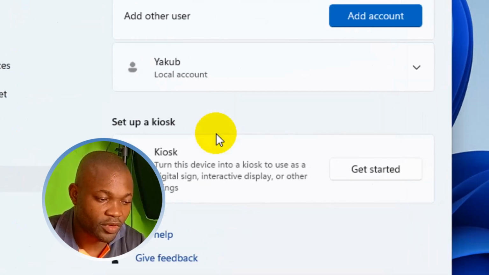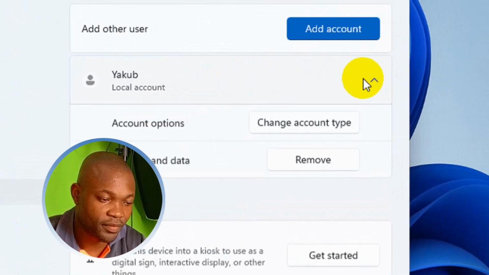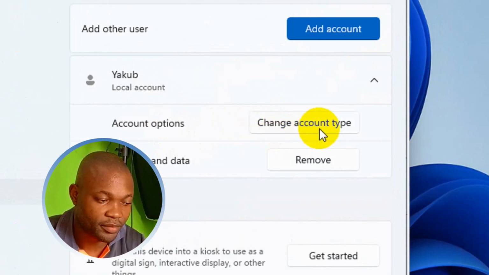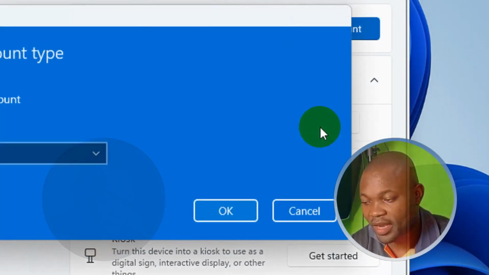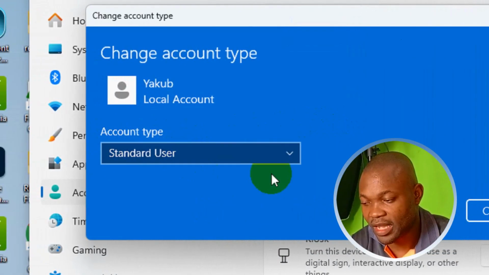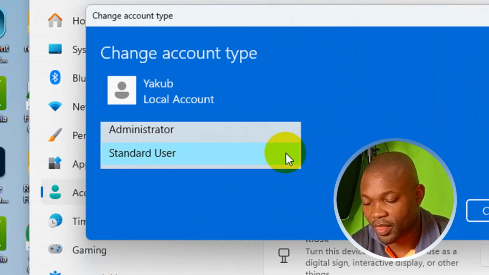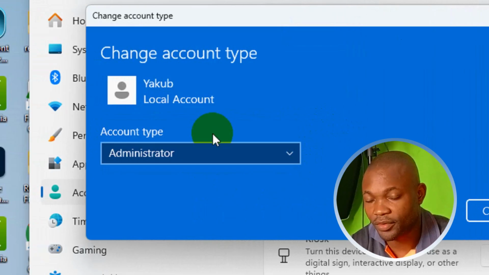Select the user that you want to make an administrator. Under the account type option, go ahead and click on change account type. Account type right here is standard user. Go ahead and switch from standard to administrator. Once you're done, go ahead and click on OK.